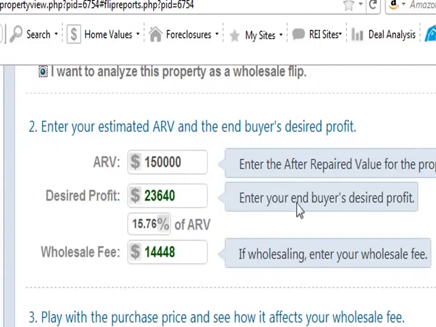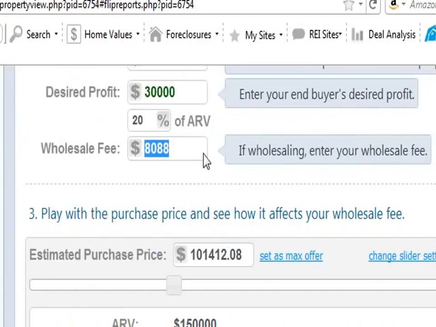Now the desired profit will be your end buyer's desired profit. So here, if your end buyer wants 20% of the ARV as a profit, you would put that in and tab out, and it'll show you the desired profit would be $30,000 for 20% of $150,000. Now the wholesale fee is what you want to make. So if you want to make $10,000, enter $10,000 and then tab out.